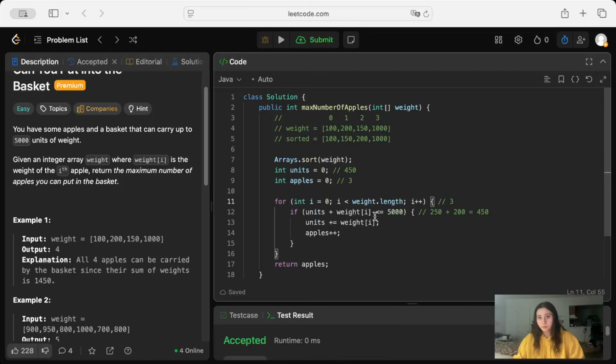So then now at i equals 3, the weight at i is going to be 1,000. So if units, which is 450, plus weight at i, which is 1,000, that is going to be 1,450, and that is still less than 5,000, so we're good. We're going to go ahead and add it. So units is going to plus equal that, and now units is going to be 1450, and apples is 4.